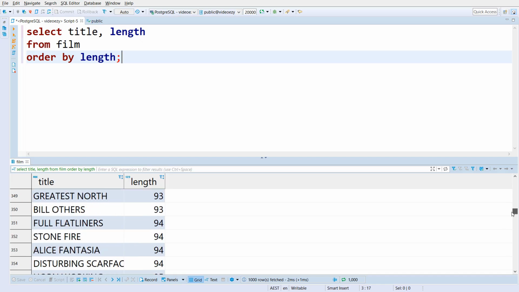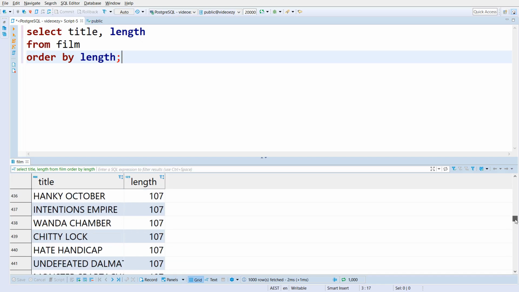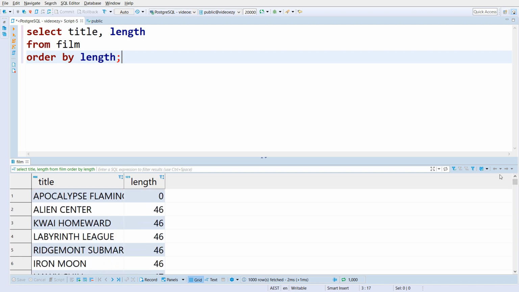Okay, it looks like the films have been sorted by length, and they've been sorted in ascending order. Ascending sort order is the default, so if you just say something like order by length, you're going to get the films sorted in ascending order, so numerically increasing. If you want to explicitly say to sort ascending, you use ASC like this, and rerunning that, you see you get the same output. But that's the default, so you don't have to write that in.